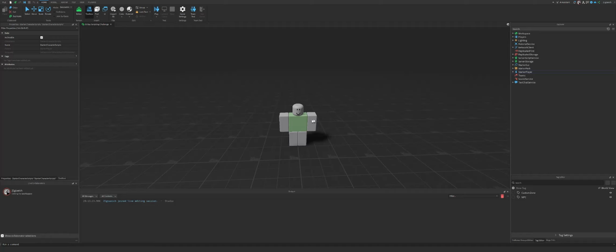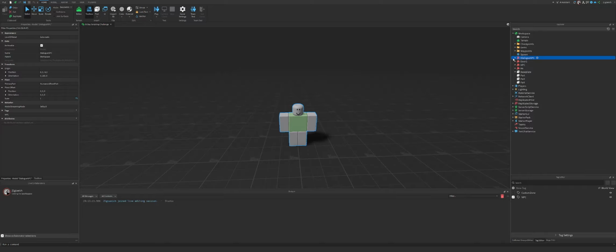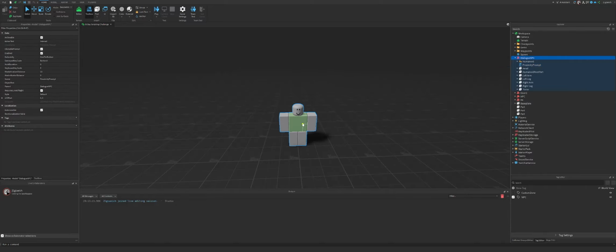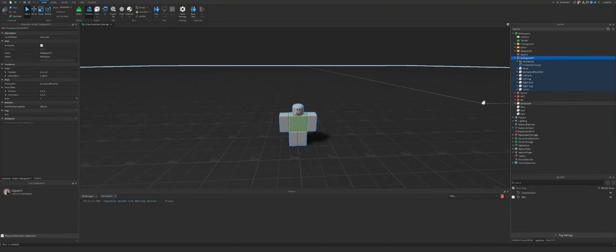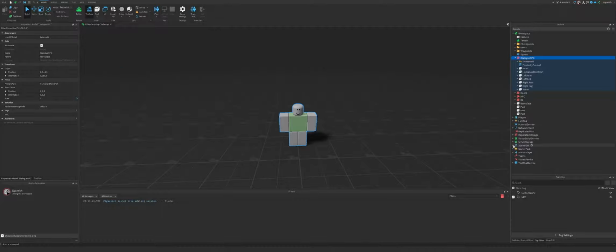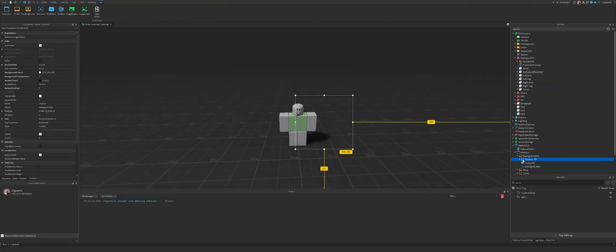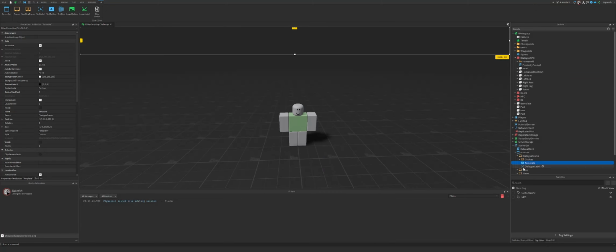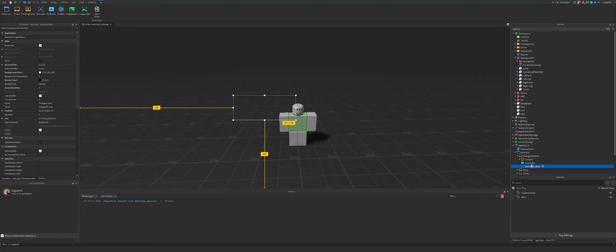So for the setup here, I've simply added an NPC model that has a proximity prompt inside of it, as well as a tag called NPC, and I've also made a UI inside the starter UI for our dialogue. It simply has a frame where all of our choices will go, a template for what the choice will look like, and then a dialogue label, which is where the text will go.